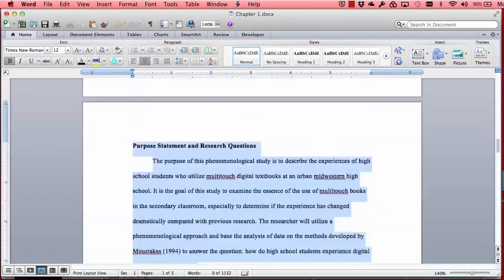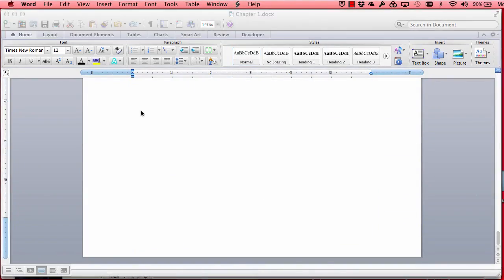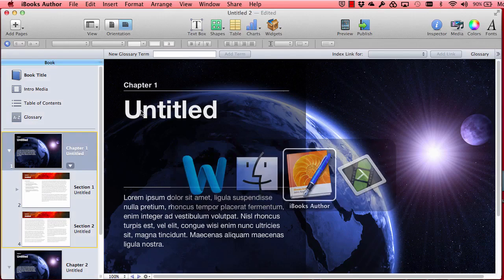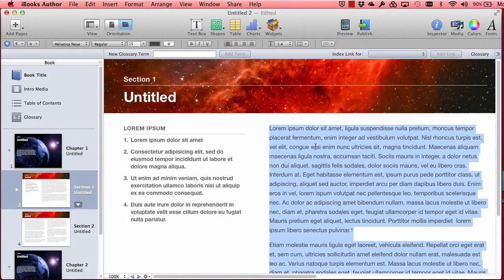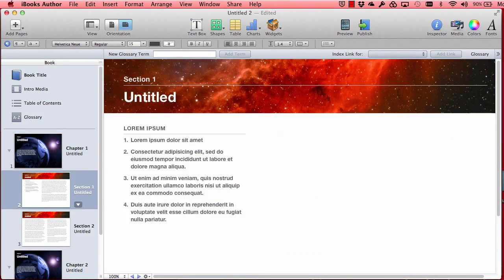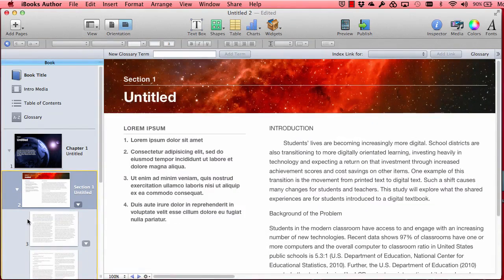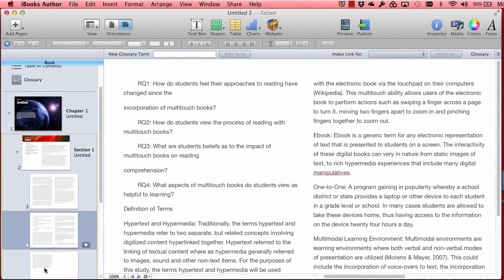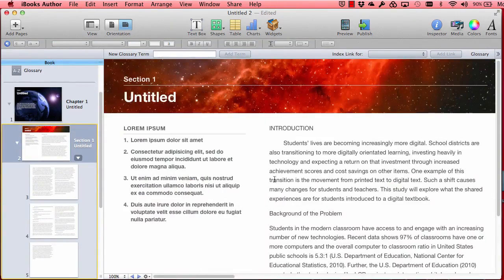For this, I'm just going to copy all of the text. And so I'll copy it, flip back over here to iBooks Author, go to my first section, and I'm just going to go ahead, hit delete, and paste in my new text. If I look over here, notice that it went ahead and automatically added new pages as needed to fit all of the text that I have.